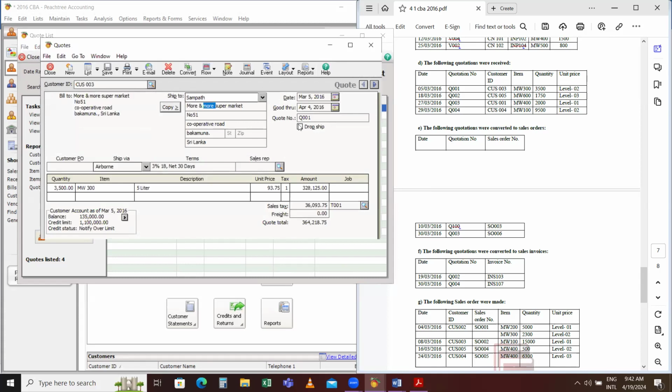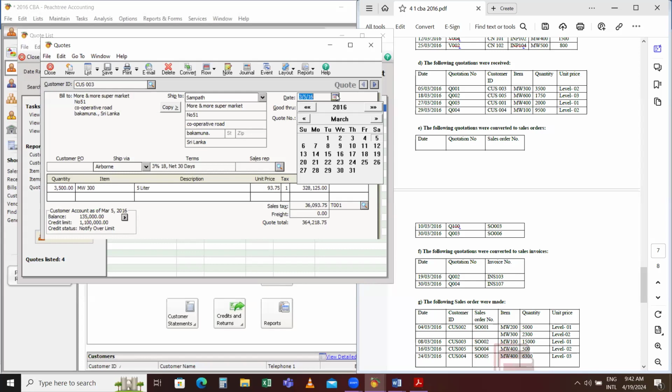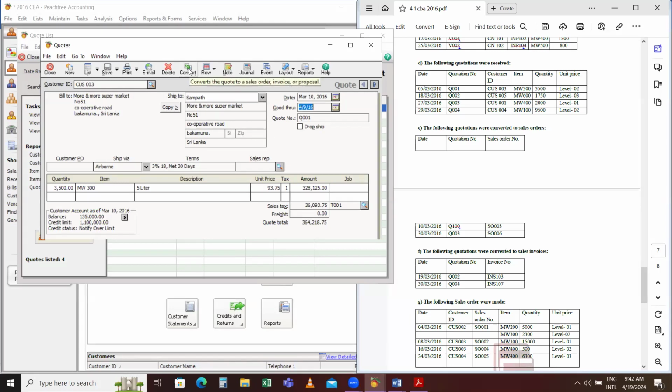So I'm going to change this one. Q001, I'm going to convert. When you are going to convert, please change the date. We have created the quote on 5th of March, but we are converting it on 10th of March. Therefore, change the date. Once you have changed the date, click on the convert button. Please remember, once you convert, you can't deviate from it. There is no alteration. You just have to stick with it.